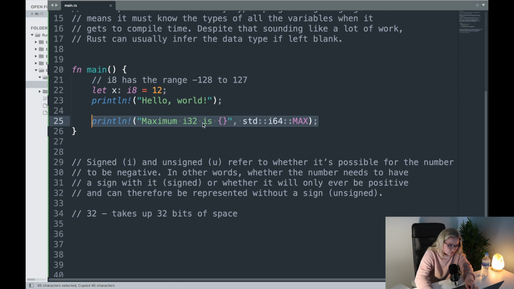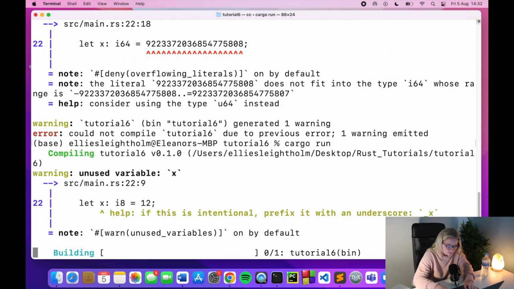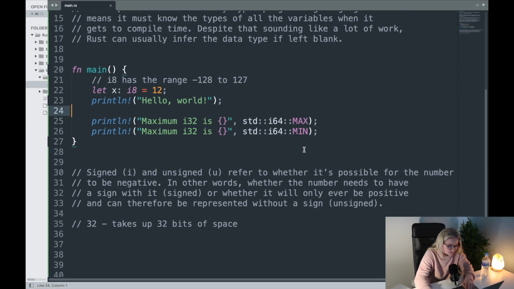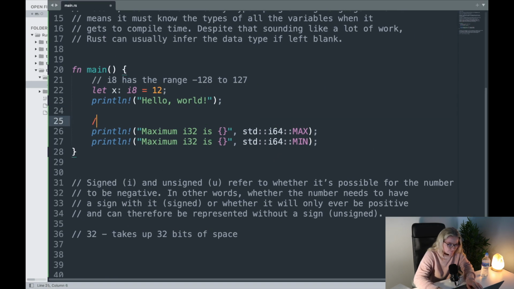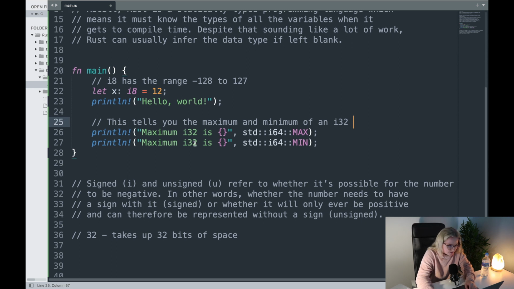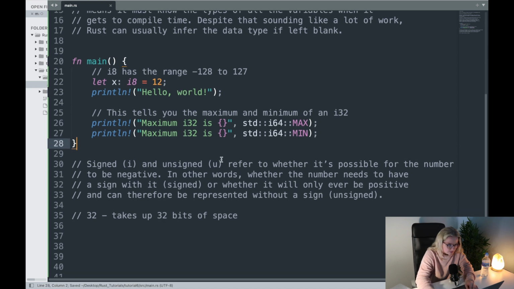But I'm also going to show you that you can do the minimum. I believe you can also do the minimum. I'm just going to check if that's actually correct. Let's have a go. Cargo run. Yeah, you can also do the minimum. Cool. So this tells you the maximum and minimum of an I32. That's maximum, that's minimum. That has the range, and we've explained the whole situation of signed versus unsigned in this section here.